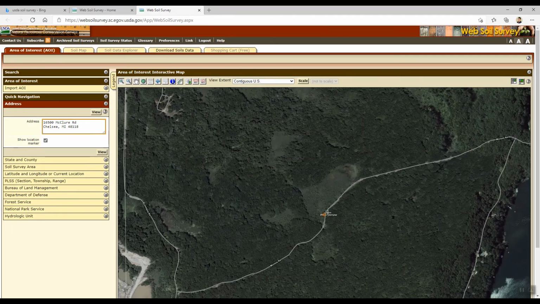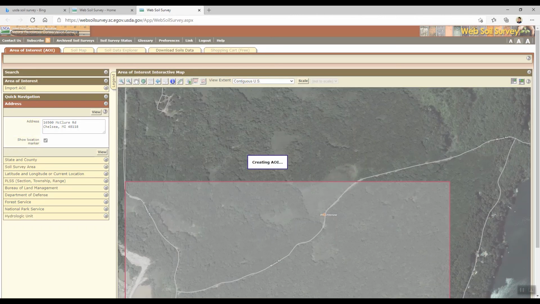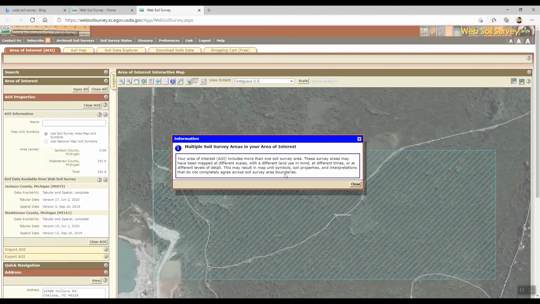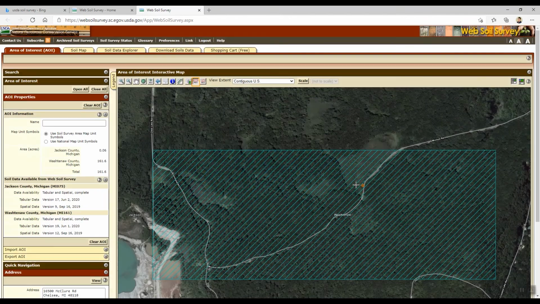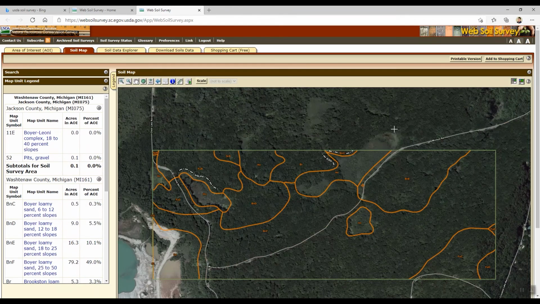So the program takes us to our little address spot there. Next, you need to select your area of interest. You can do it by a rectangle or by drawing a polygon. I'm going simple with just a little rectangle. This is just telling me there's multiple soil surveys in my area of interest, which is okay with me. I want to go to my soil map so I can see what my soil types are. And there they are.